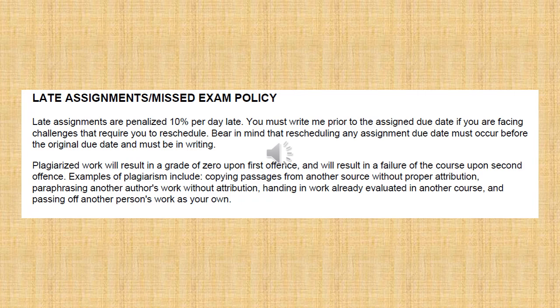Plagiarized work will result in a grade of 0 upon first offense and will result in a failure of the course upon second offense. Examples of plagiarism include copying passages from another source without proper attribution. So just over-attribute: according to so-and-so, right? That tells me right off the bat that's someone else's words. So that's how you avoid plagiarism. Paraphrasing another author's work without attribution, what we just said. Make sure you include the according to and have the in-text citation that corresponds to an entry on your works cited page.